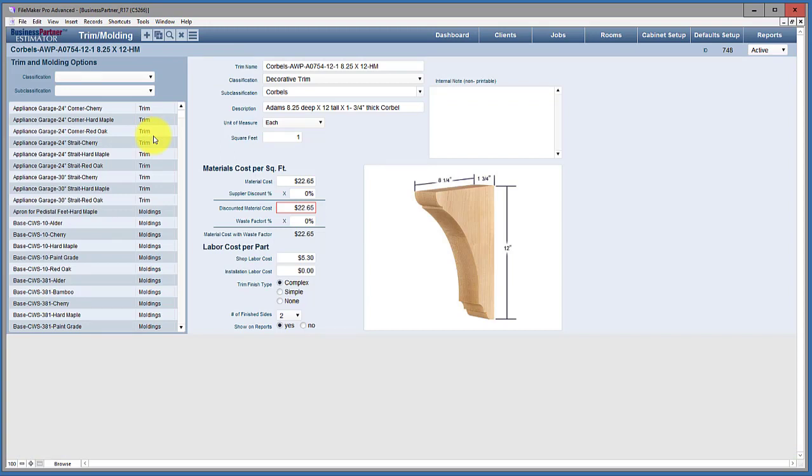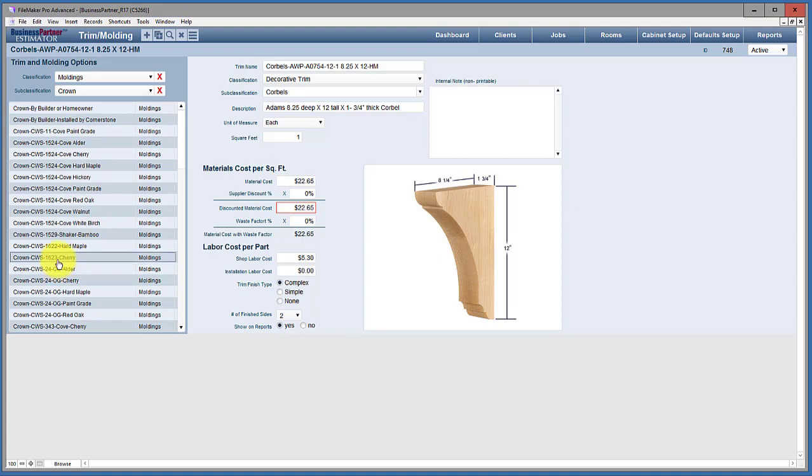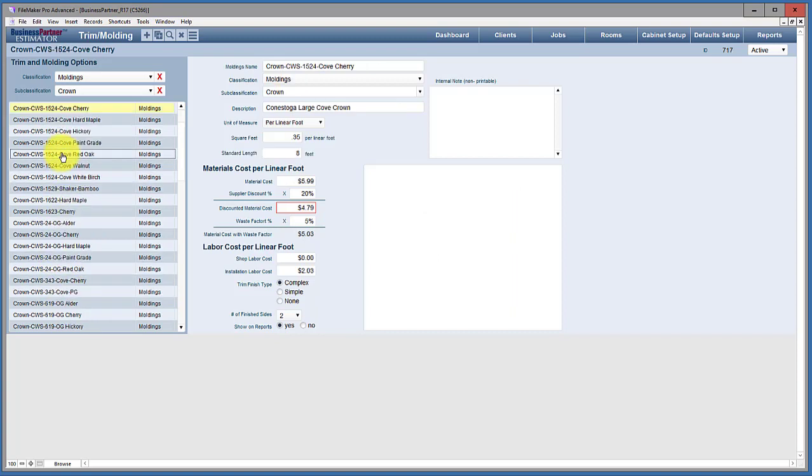Each of these databases has a sub list view here that you can use to navigate through the items in the list instead of having to go back to the list view. But you could also do another search from here. You could come in and say, well, actually what I wanted to look at were moldings, and I want to look at a crown mold. And I want to look at this molding, let's just say right here, this Cove Cherry.